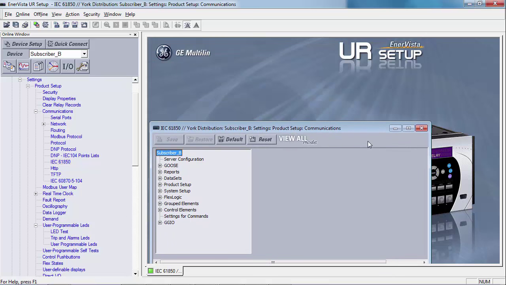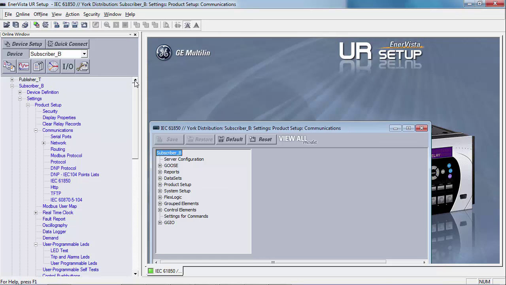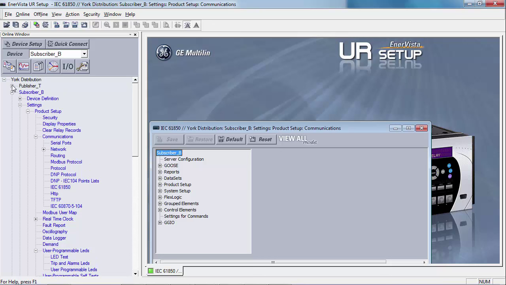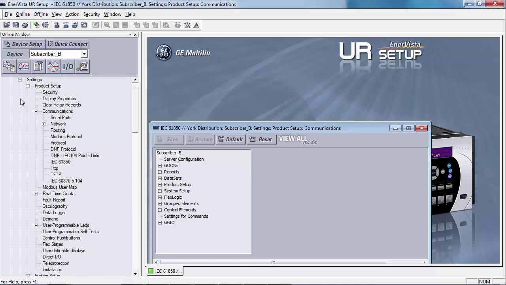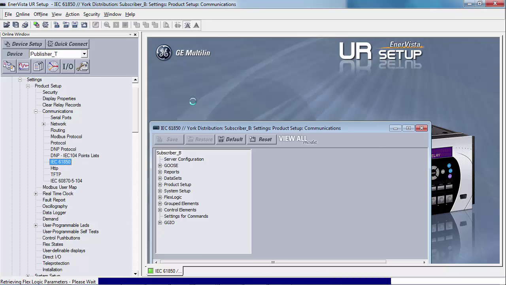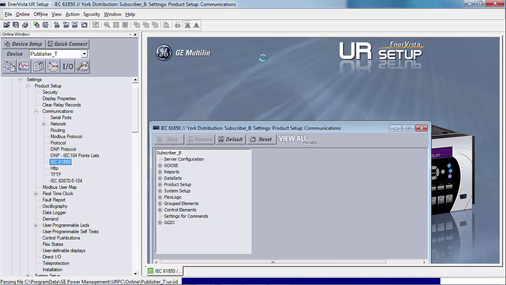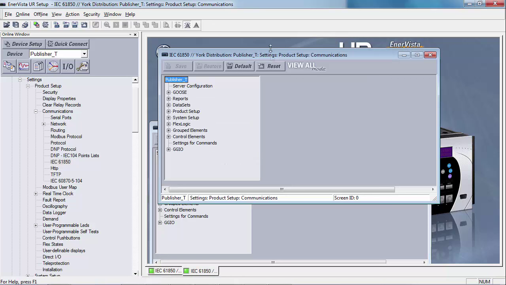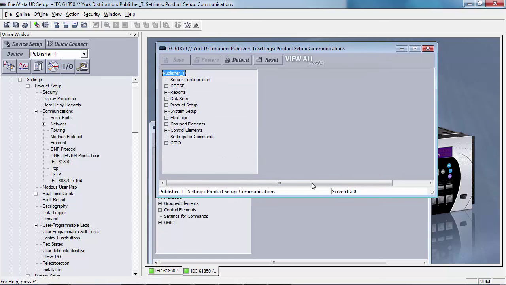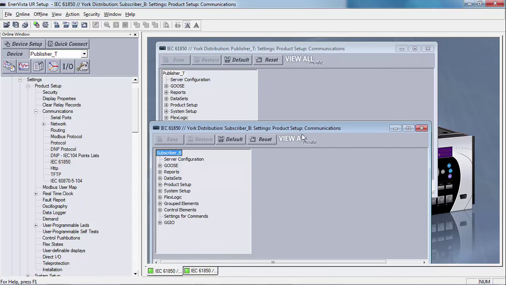okay, so there's the publisher side. I'm now going to open up this, the subscriber side. And I'll open up the publisher side as well, because I need to get some data from it. So let me open this up. Okay, I brought this up because we're going to need some information from here as well.